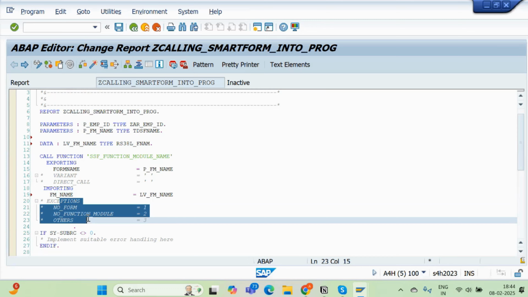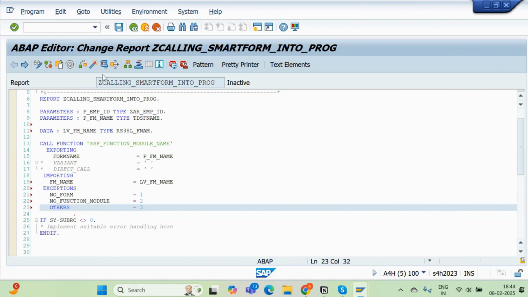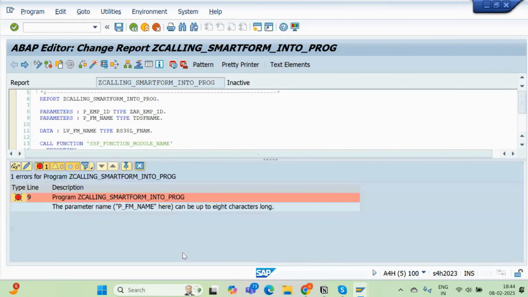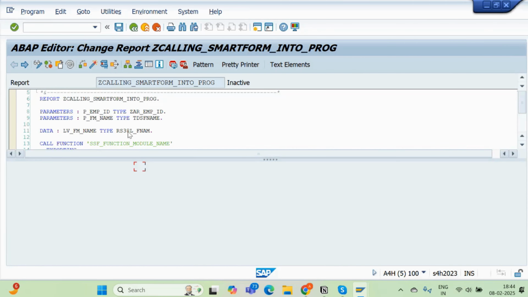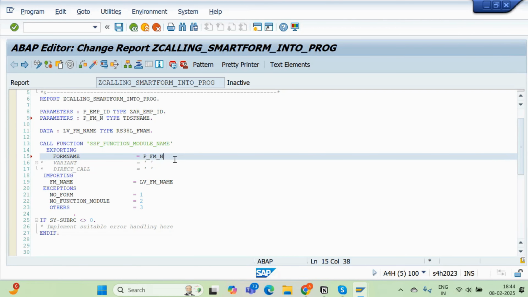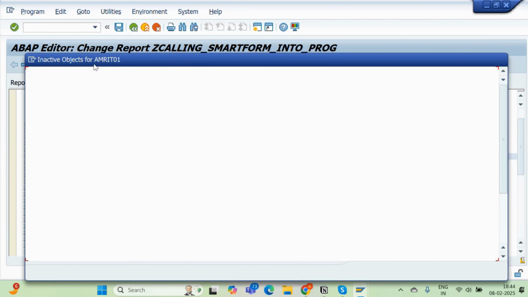Uncomment the exceptions as usual. If any runtime error occurs, we will understand where the error is triggering. Now I will activate it. There is some problem. Let's see. The parameter can be up to 8 characters only. Okay, so I have given this long name. So pfm, and right, let's activate it now.